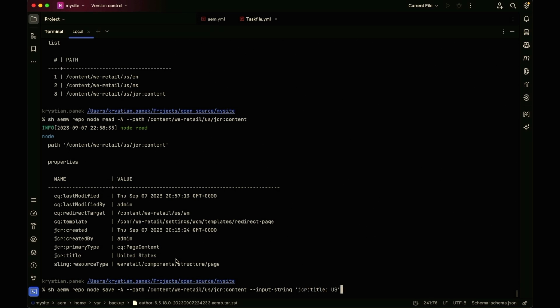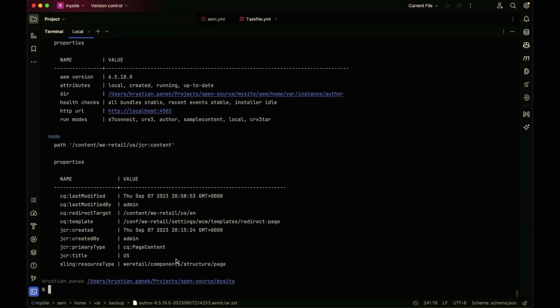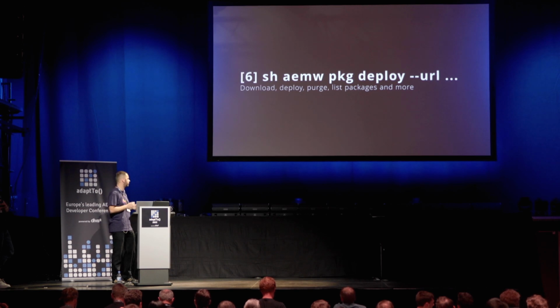We could also provide here an input file. We could change input formats to JSON. We have many options here. And voila, yeah, we changed United States to US via CLI without magic cURL commands. Yeah, so I believe it's simpler.